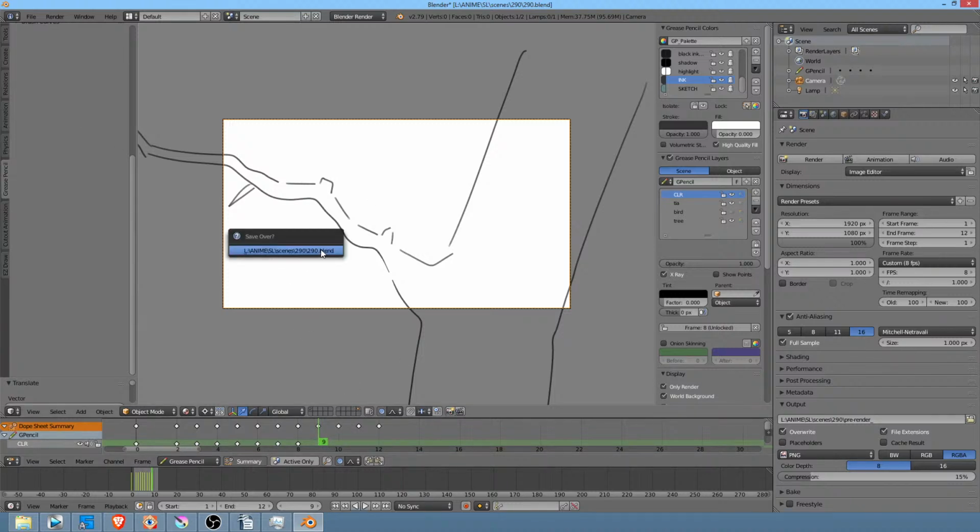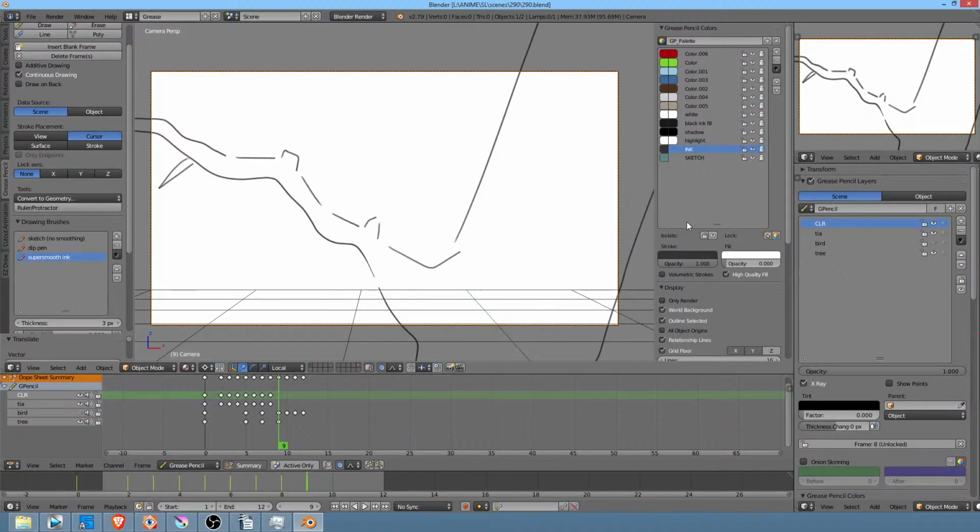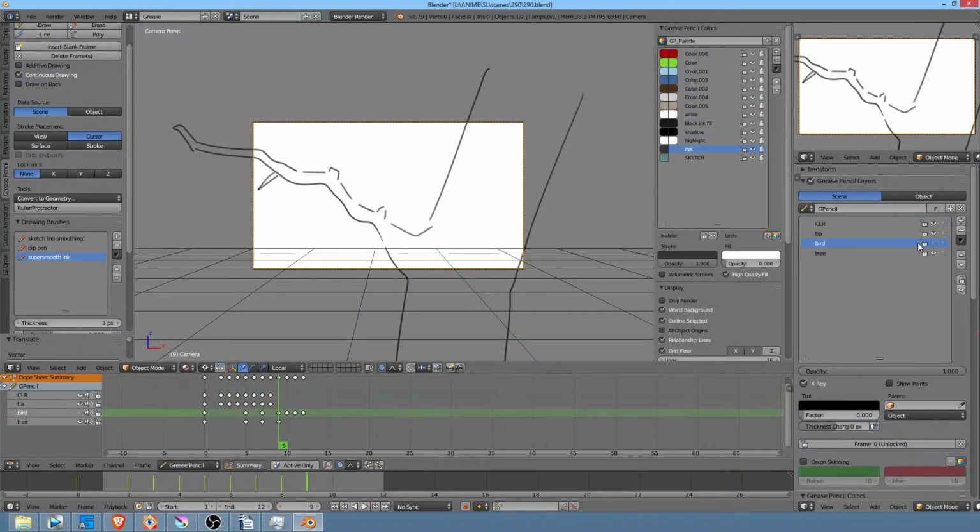Let me save my work again, and just because I want to try, and I'm probably being stupid doing this, but I'm going to try it anyway. I'm going to turn on the bird layer. Let's just take a look. Yeah, what I'm going to do is render this. I'll hit the A key, duplicate everything, and extend this out to 28.